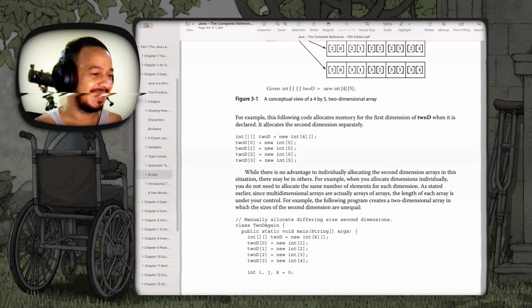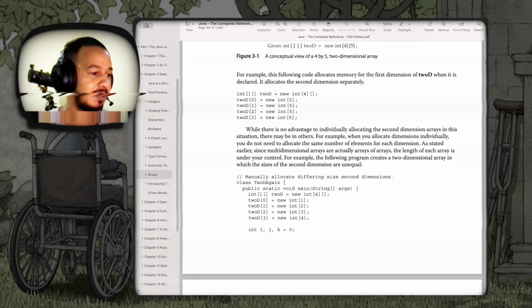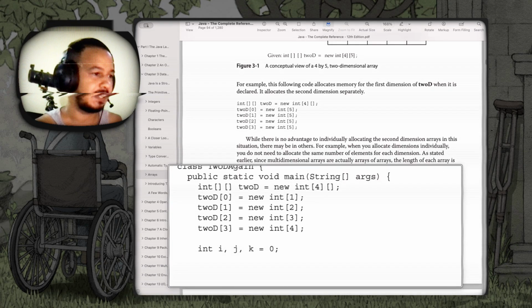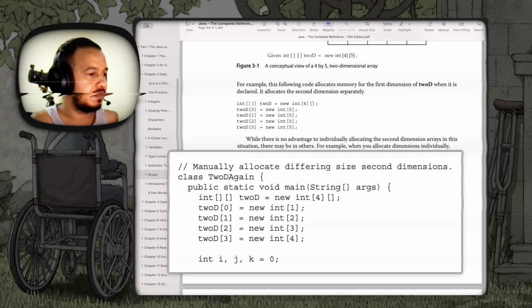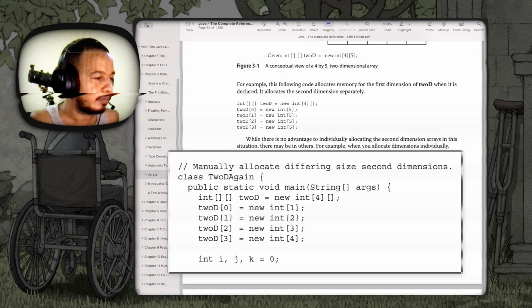Okay, let's see. Let's bring up the code. So one part is on this page, the second is on the other page. So let's read this one first. Manually allocate different size dimensions. Class 2D again.